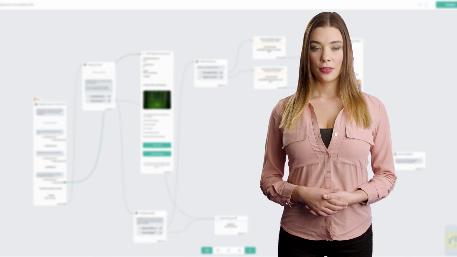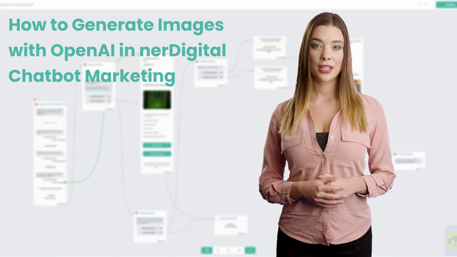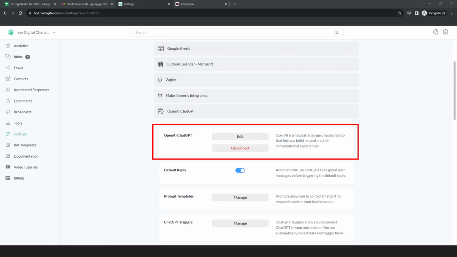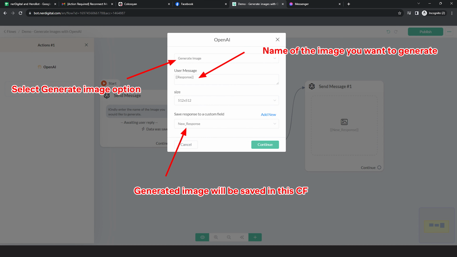In this video, we're going to show you how to generate images with OpenAI in nerDigital Chatbot Marketing. First, make sure you have connected OpenAI and integrations. Create a flow where you will get the name of the image you want to generate and save it in a custom field. On OpenAI action, select Generate Image option.